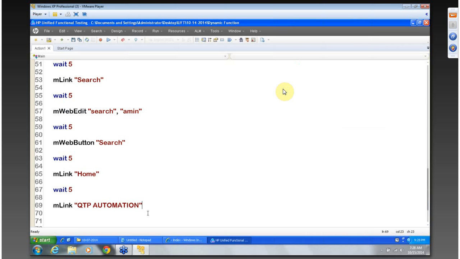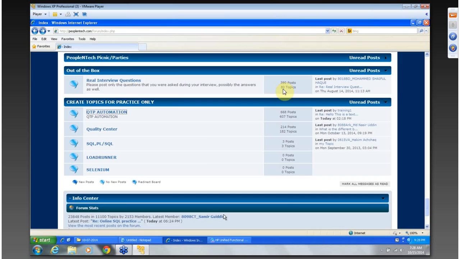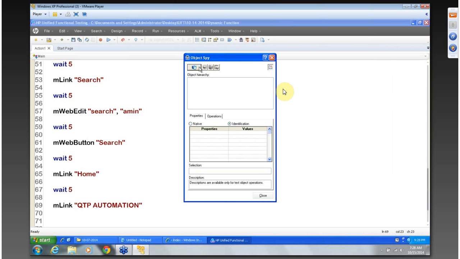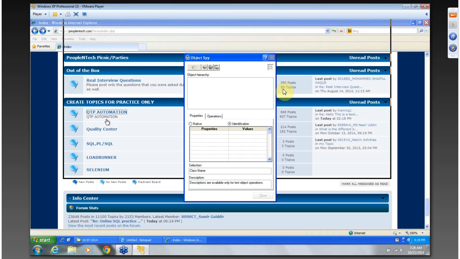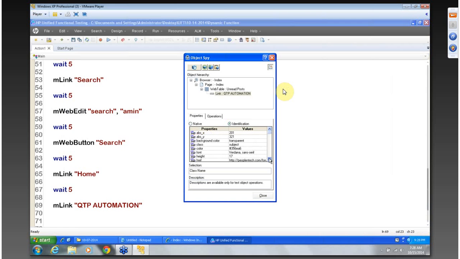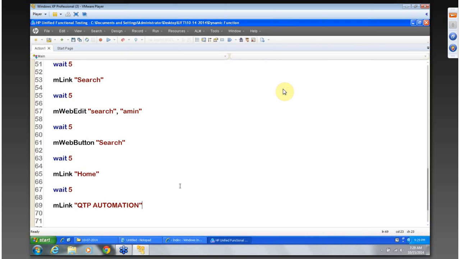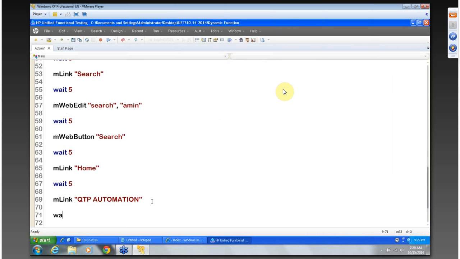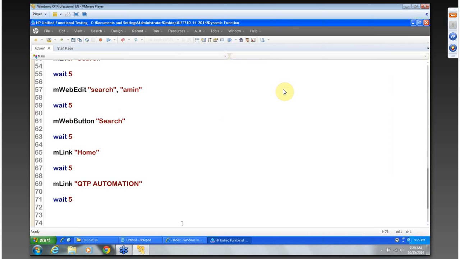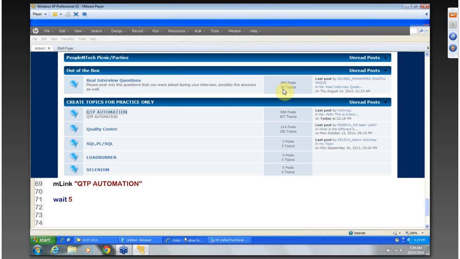Guys, look. Same HTML tag. Yes, A. And only the text value is different. Right. So anyway, guys, are you following? Okay. So we clicked on QTP automation.